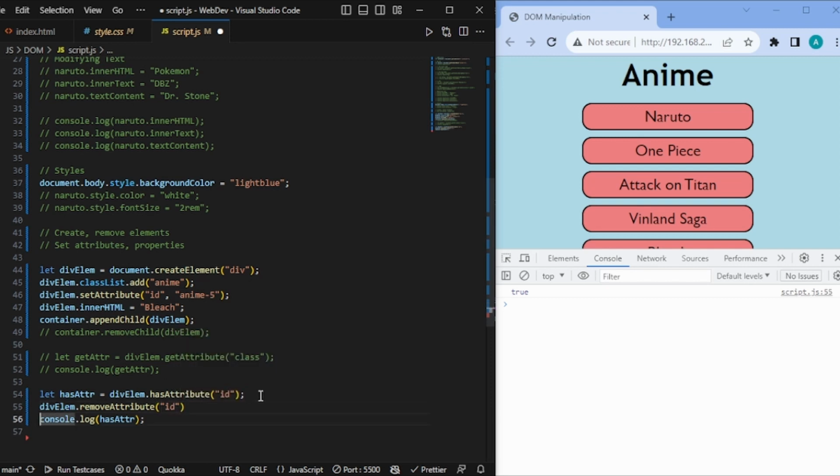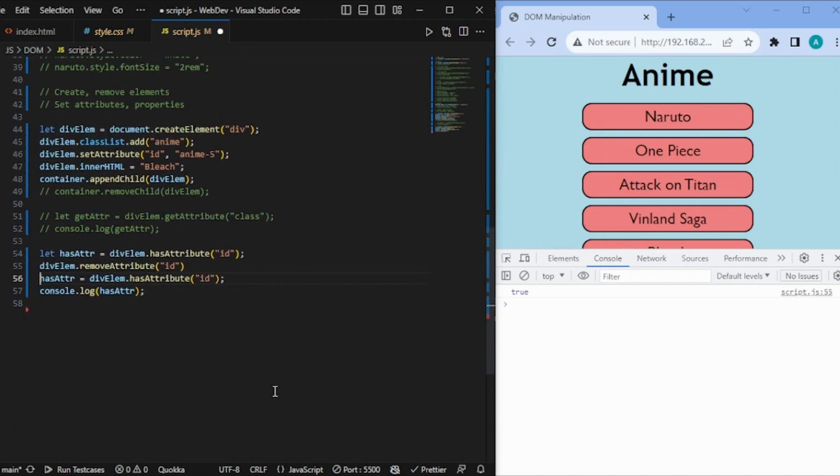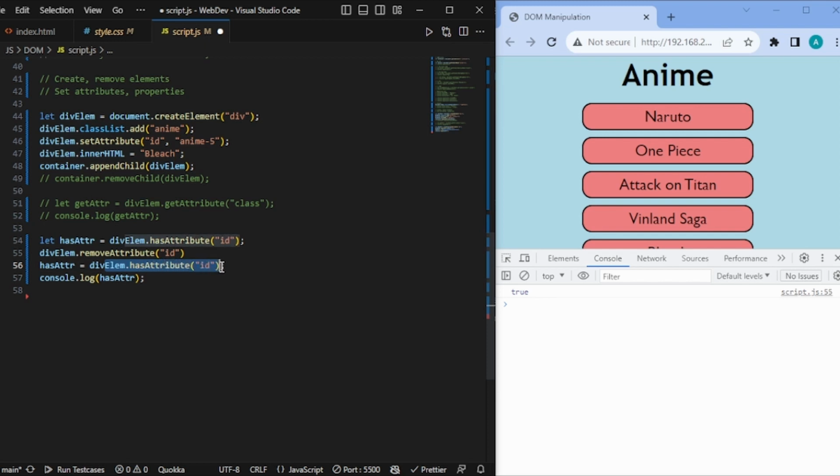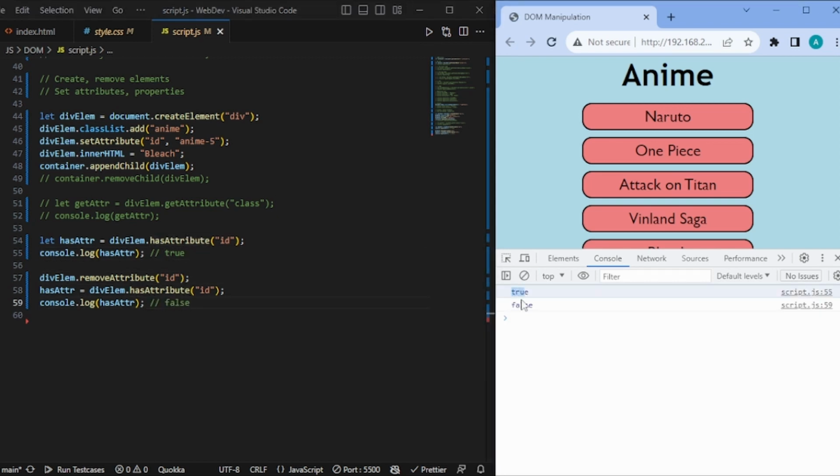So now after we have removed this thing, I have to write the has attribute again. Now there is an error because we cannot use the let keyword twice, but I can simply make it has attribute equals to the div element has attribute with id. So we can basically check this thing twice, and let's also console log this thing twice. So first thing we will console log over here, and then after I am removing this I will once again console log. So now the first thing will show true and the next thing will give false. So our expected result is correct.